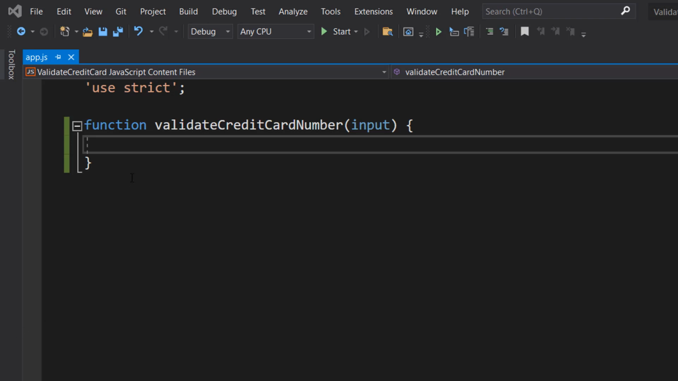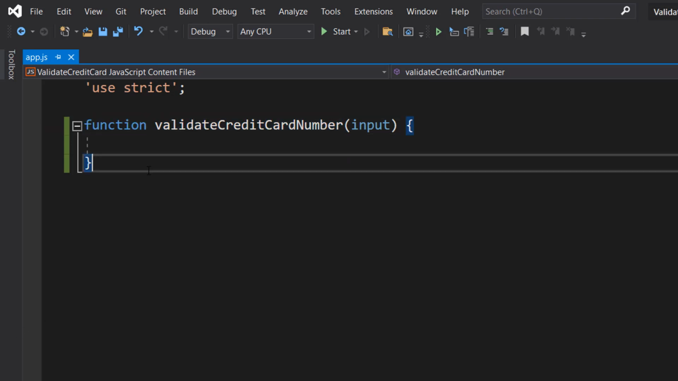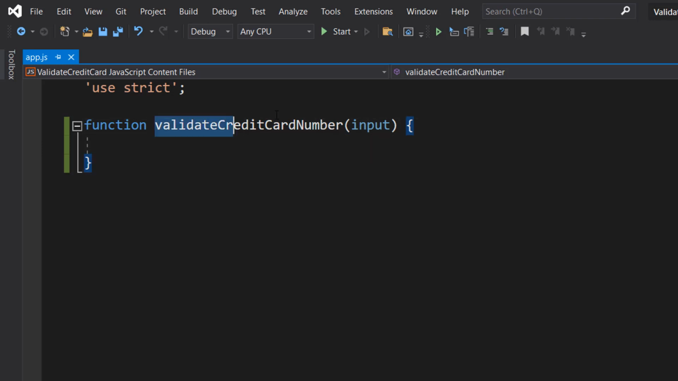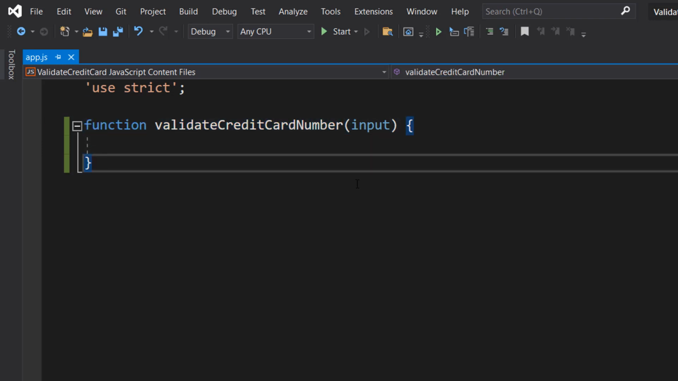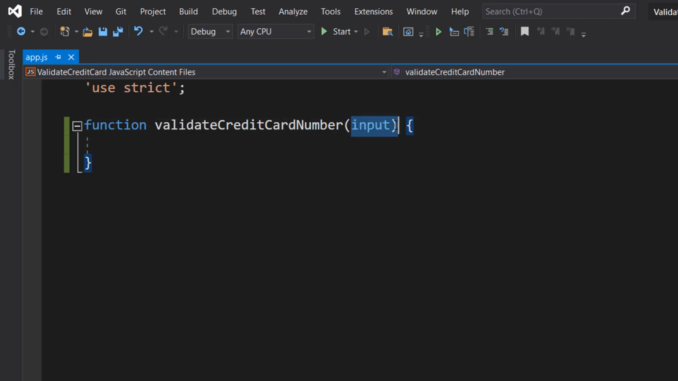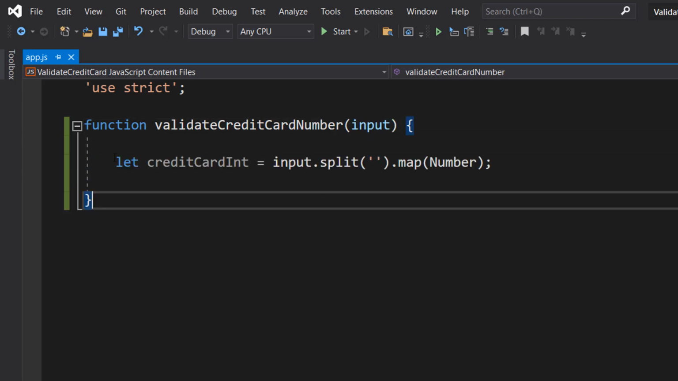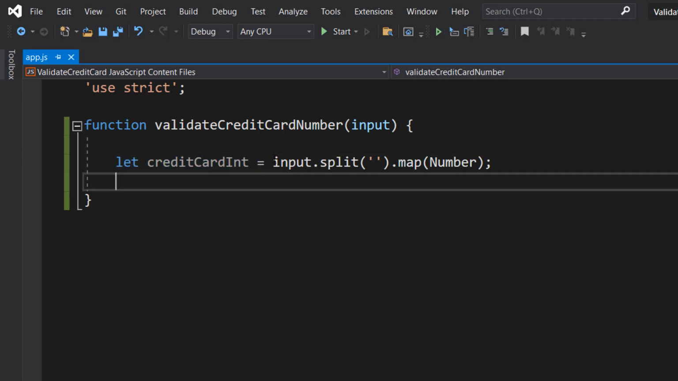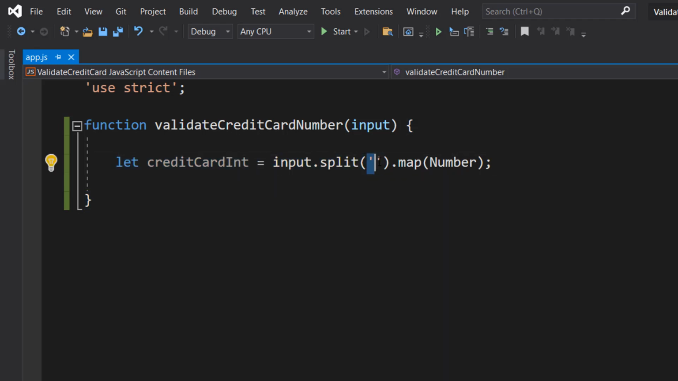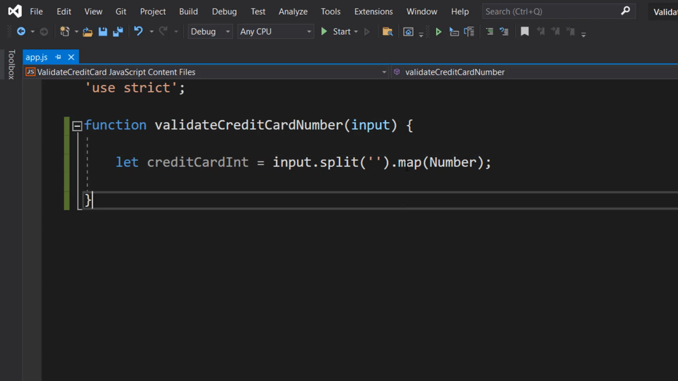Firstly, this is going to be our function. We're going to do function because we want to return a true or a false, true for valid, false for invalid. validateCreditCardNumber is the name of our function, and input is going to be the number we want to validate. Firstly, we are going to do let creditCardInt = input.split(''). map(Number).